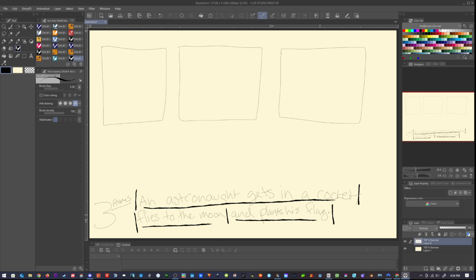So an astronaut gets in a rocket. And we can either show him getting in the rocket or we could just show him sitting in the rocket. I think I'm going to have him actually approaching the rocket in my drawing. Like that, and then maybe it doesn't have to be realistic. I'll just put some stairs here. I'll put my astronaut here, walking up to the rocket ship.